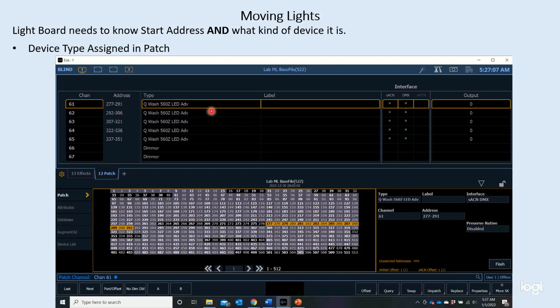And then it has a type of a Q-Wash 560Z LED, which is a name of a manufacturer. If you look down in the bottom on our patch tab, these are the DMX addresses that it occupies. It occupies DMX addresses 277 through 291. Over here is its type, a QWash 560Z, its channel, its address, and this is where we can type in a label if we want to label what that fixture is in our plot.